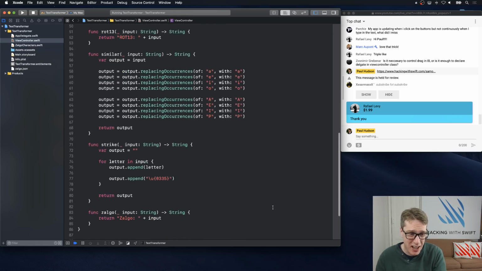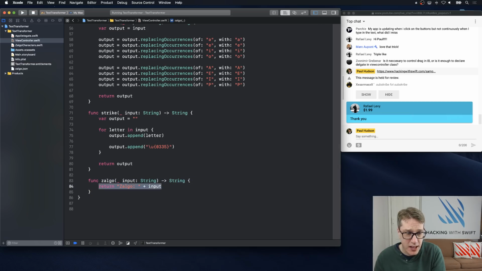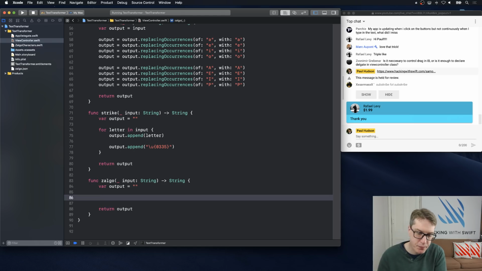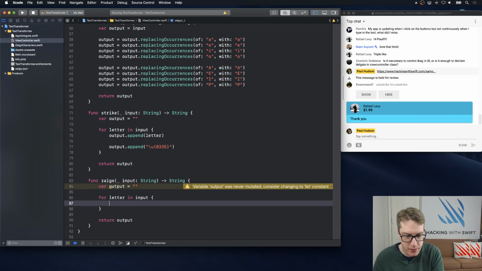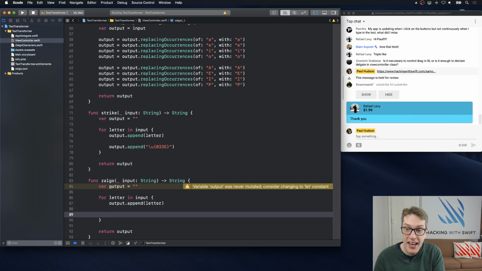This actually isn't really hard, quite frankly. We'll start again by saying var output is an empty string for our output, like that. I'll end by saying return output, so it definitely goes back. We now add every letter of our input to the output, just like before with the strikethrough. So we'll do for letter in input, output.append that letter.